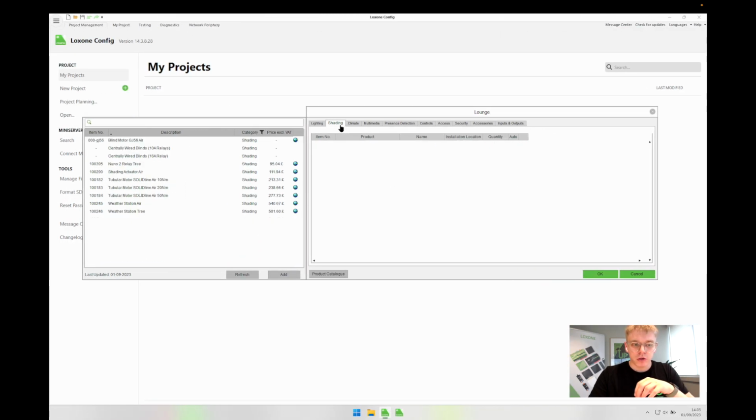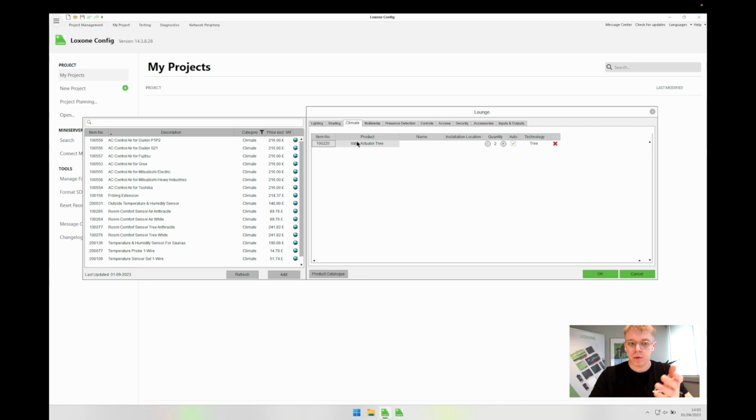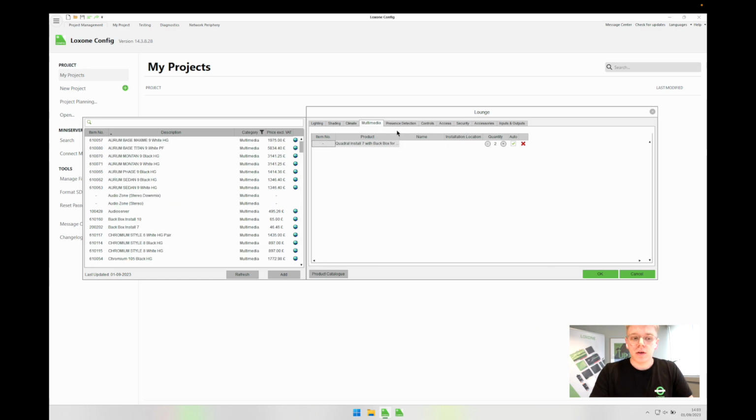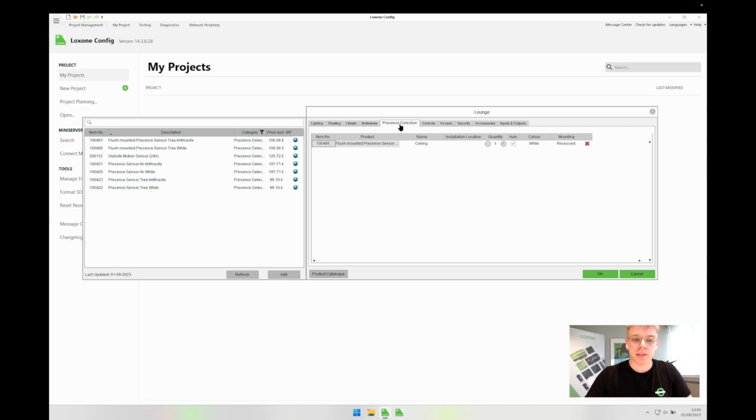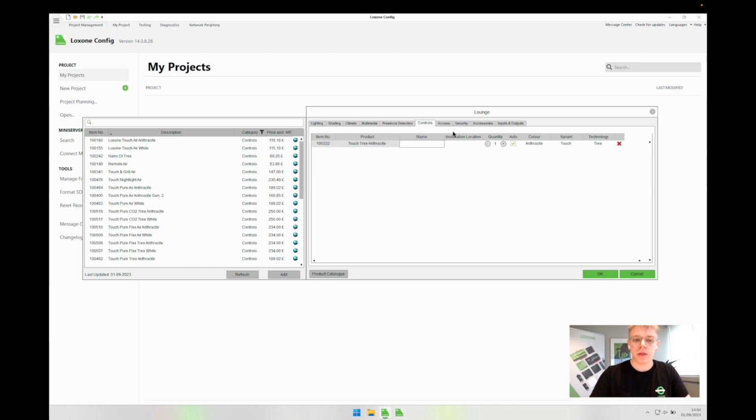So we'll go across, no shading. Climate, yet we've got a valve actuator. This is installed on the manifold. Then for the audio, like I said, we're going to remove this. We're assuming that the customer is going to have something like a soundbar. They can always add speakers on before we go to first fix stage. Presence detection, yes, I would like a presence sensor, and same again with a touch.